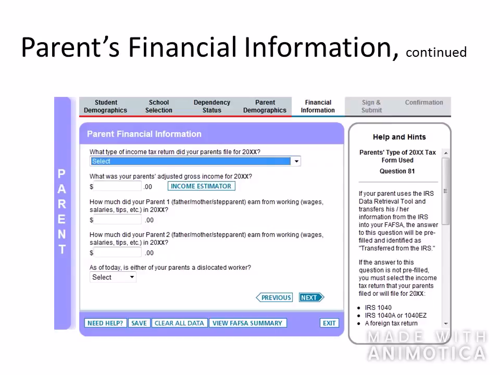Whether or not you were able to use the IRS data retrieval tool, you will have to enter each parent's income as information from the W-2 does not carry over to the FAFSA form. The final question on this screen asks whether or not one of the parents is a dislocated worker.